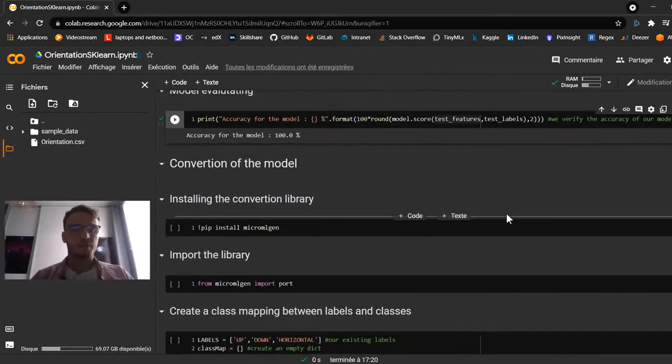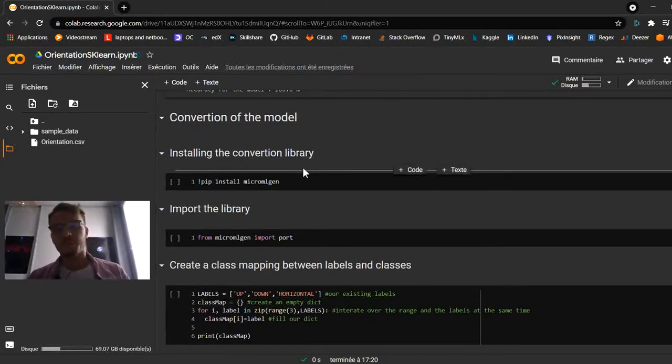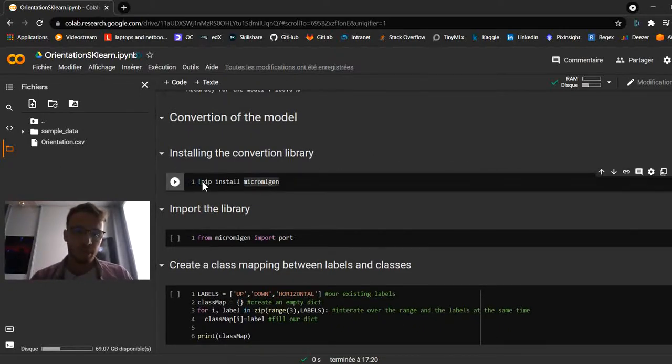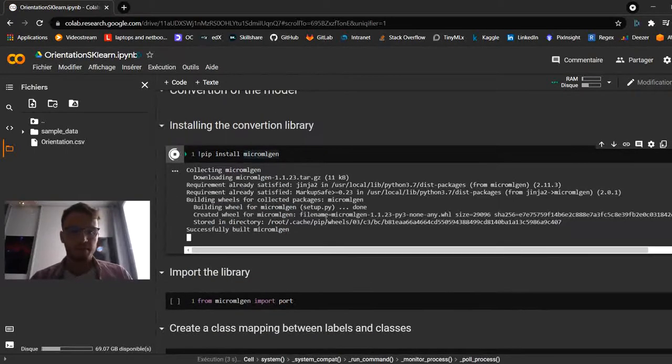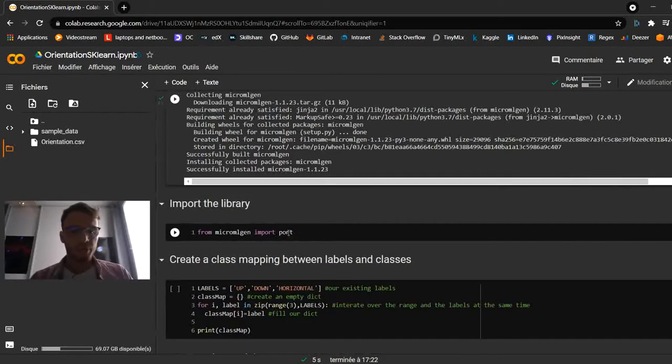And now we are ready to convert our model into a C file. To do it with a scikit-learn model, we have to install micromlgen using pip. So let's run this command. Okay, now micromlgen is installed. Import port from this library. Okay, this is a module.